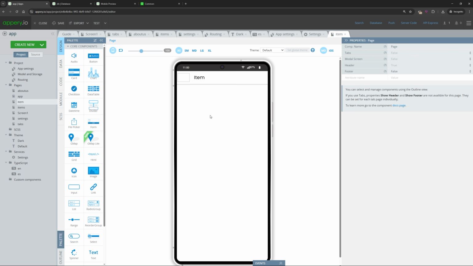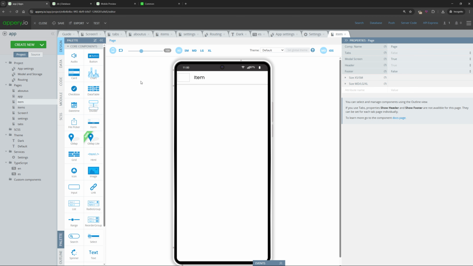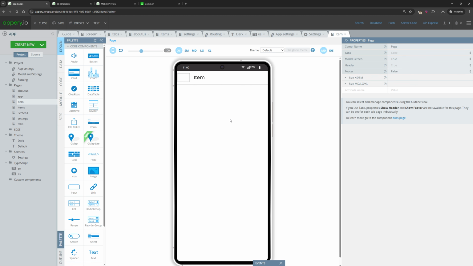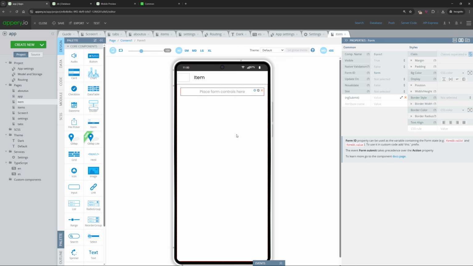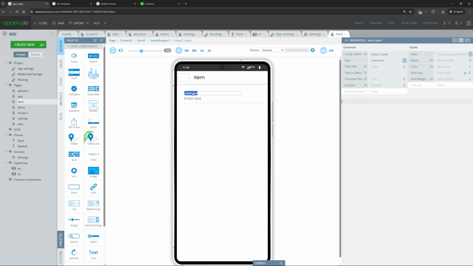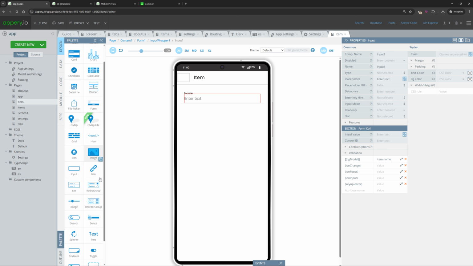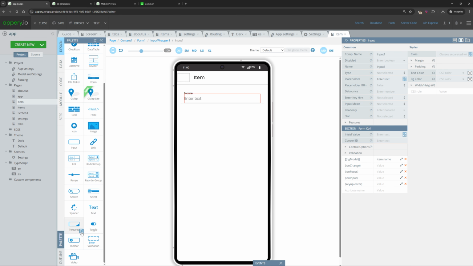This screen should be modal, so set the modal screen property to true. Add a local item variable with an empty object as the default value. Add a form component as a container for input components, which will be used for validation later. Drag and drop an input component, set its label to name, and its model to item name. For the description, use a Textarea component.